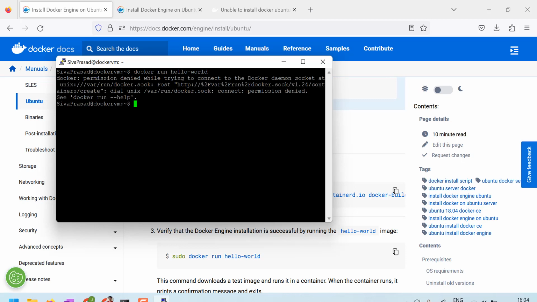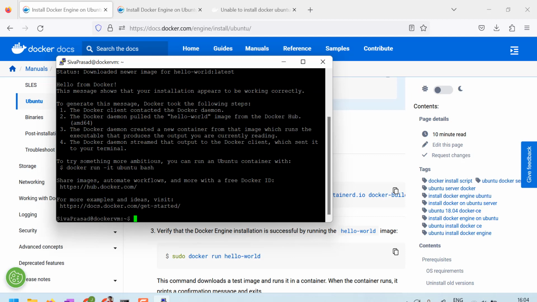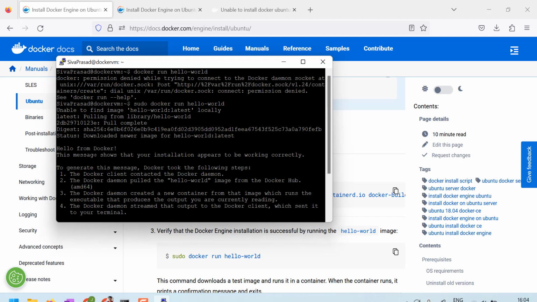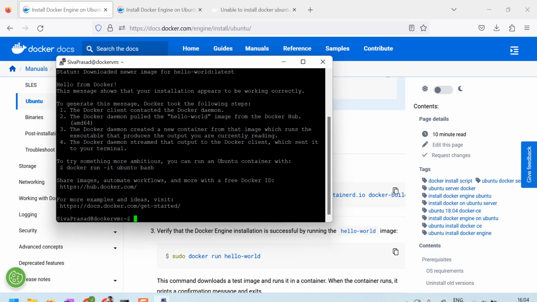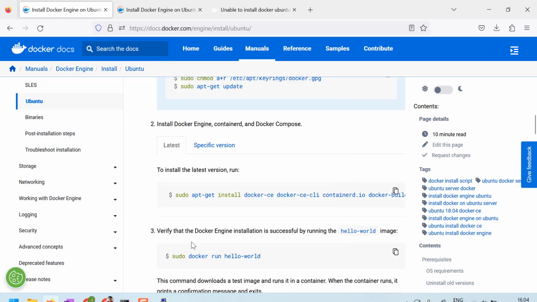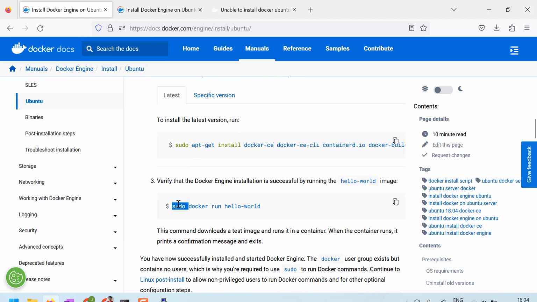Oh, I'm getting an error. Permission denied while trying to connect. Actually, I have to run this command using sudo. Then it will run. See, it is actually running. Fine. This is the expected output after running this. Don't worry about this. Now Docker ran. Fine. But if I always have to use sudo to execute any Docker command, it is really difficult.